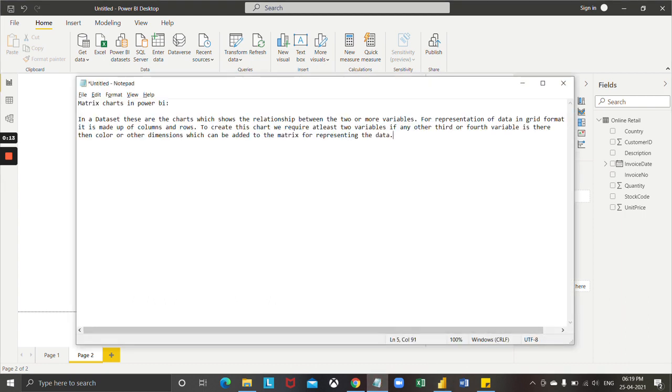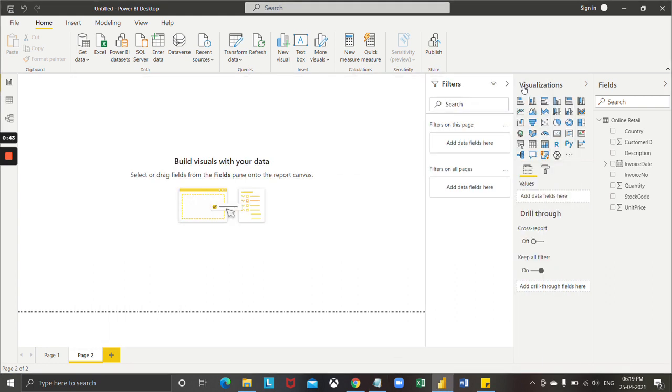So I have written some kind of small description about the matrix chart. In a data set, these are the charts which show the relationship between two or more variables, for representation of the data in grid format. It is made up of columns and rows. To create this chart, we require at least two variables. If any other third or fourth variable is there, then color or other dimensions can be added to the matrix for representing the data. So this is a small definition or description about the matrix chart.